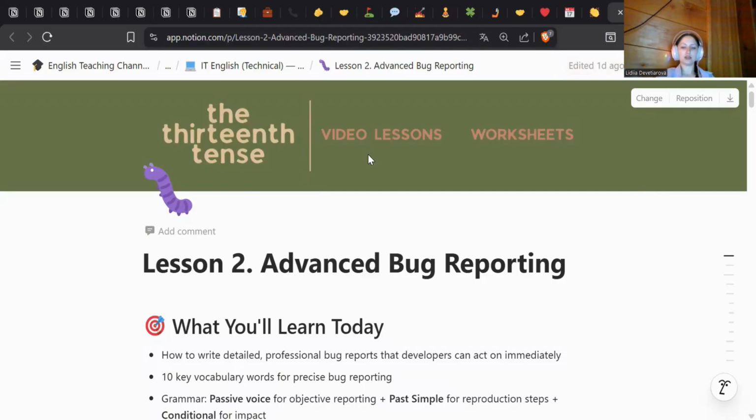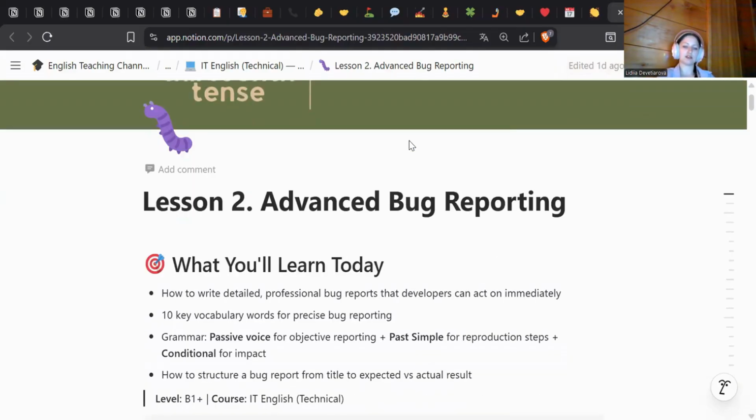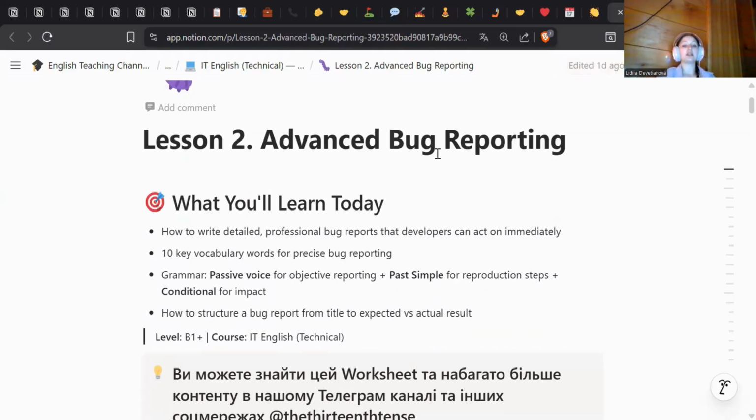So, lesson 2, Advanced Bug Reporting. What exactly are you going to learn today? How to write detailed, professional bug reports that developers can act on immediately. 10 key vocabulary words for precise bug reporting. Some grammar: passive voice for objective reporting, past simple for production steps, and conditional for impact. And how to structure a bug report from title to expected versus actual result.